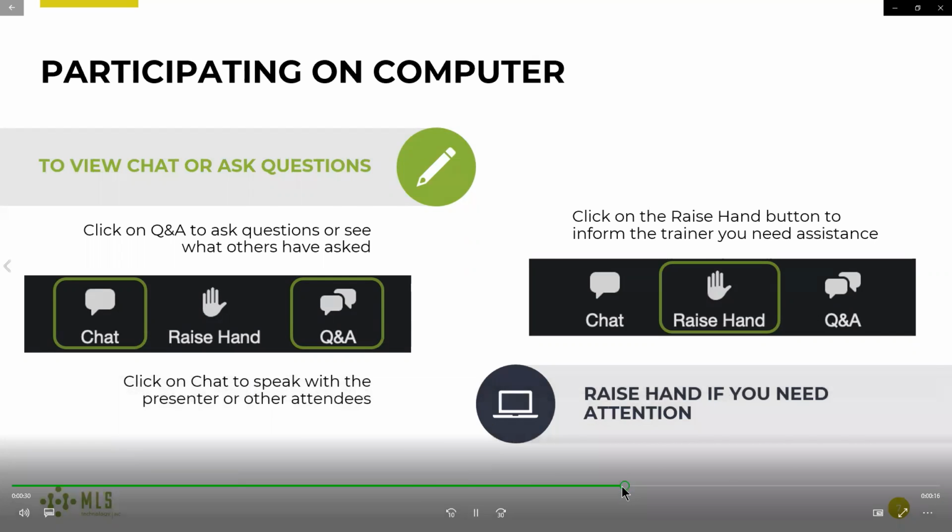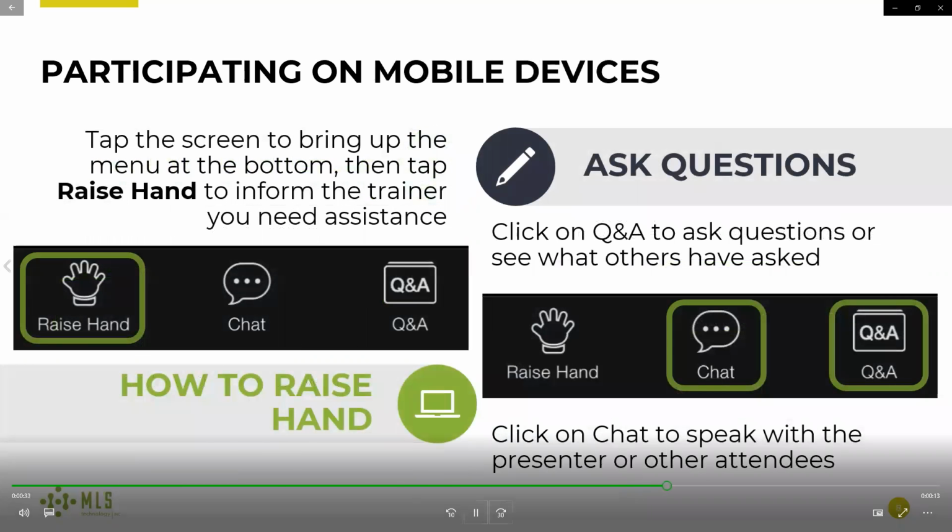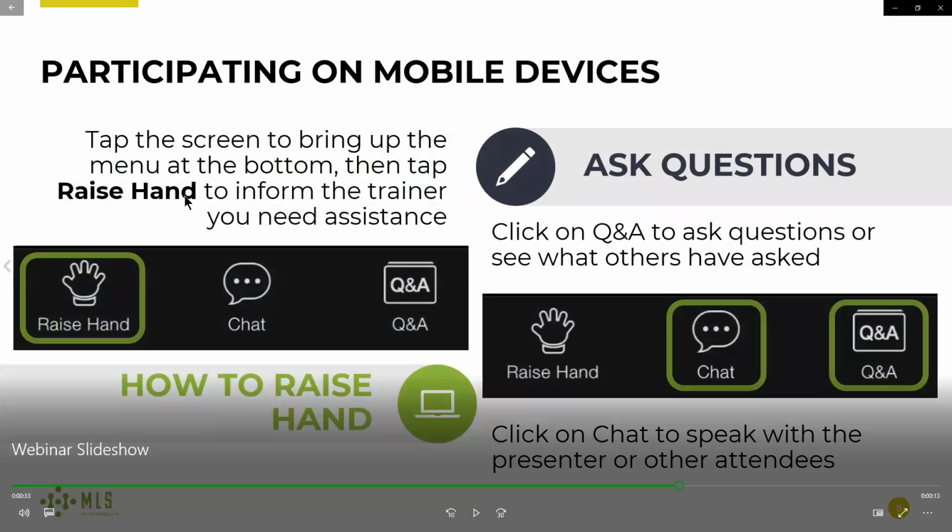I also wanted to mention that we do have a little bit different layout on the bottom of the screen if you're participating on a mobile device, an iPhone, Android phone, any kind of tablet.